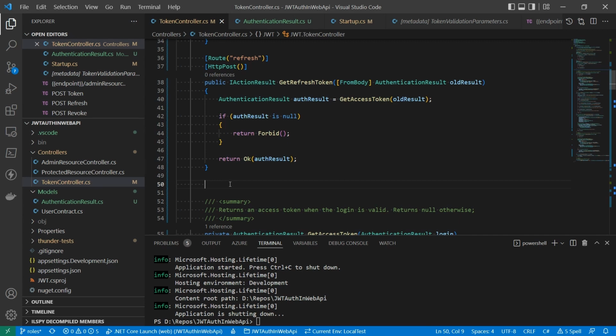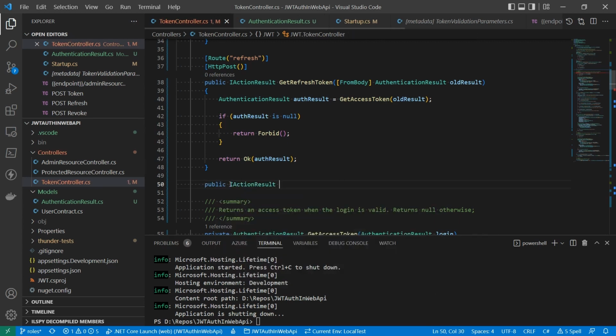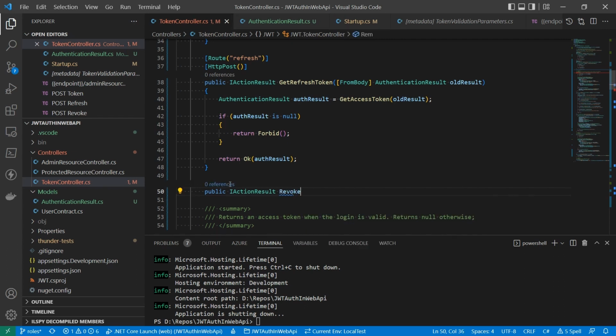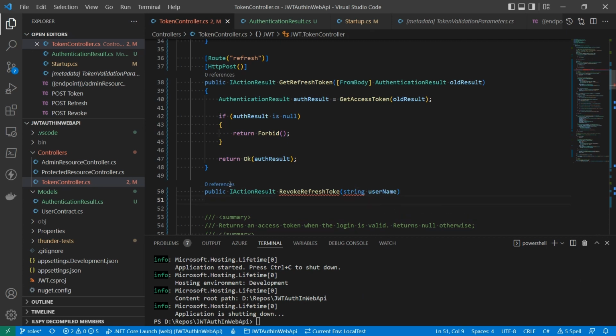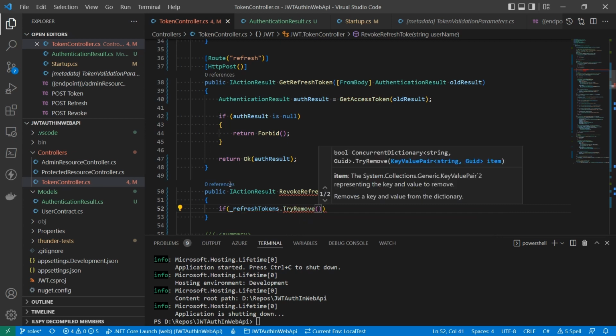Now, when we revoke a refresh token, we usually revoke it on a specific user. So I'm going to use the username as a parameter. What it does here is remove it from the dictionary.